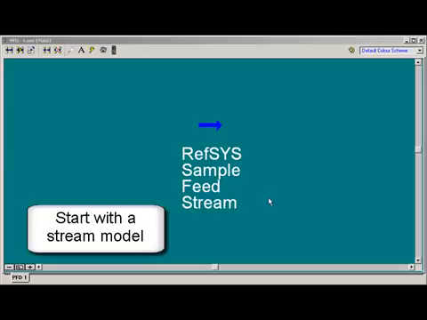Hello. The purpose of this presentation is to show how to add a RevSys petroleum stream property to the HYSYS workbook. If you open a HYSYS workbook, normally these properties aren't there, so you need to add them. So the way we do this is as follows.